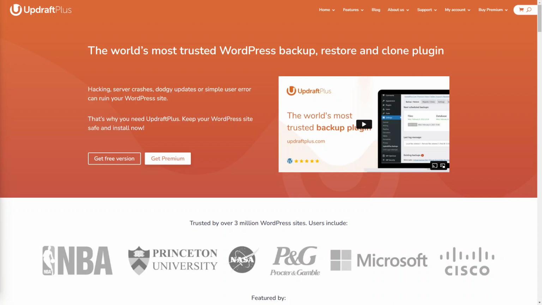So if you like the backup feature of Jetpack, but you don't want the other features that come with it, then another popular backup plugin that you can use instead is Updraft. Updraft is a backup and restoration plugin for WordPress websites, and it's designed to provide a reliable and easy to use backup solution that can help your site.